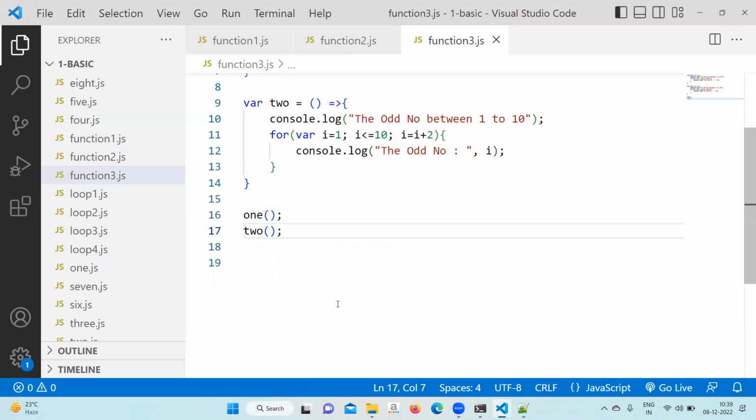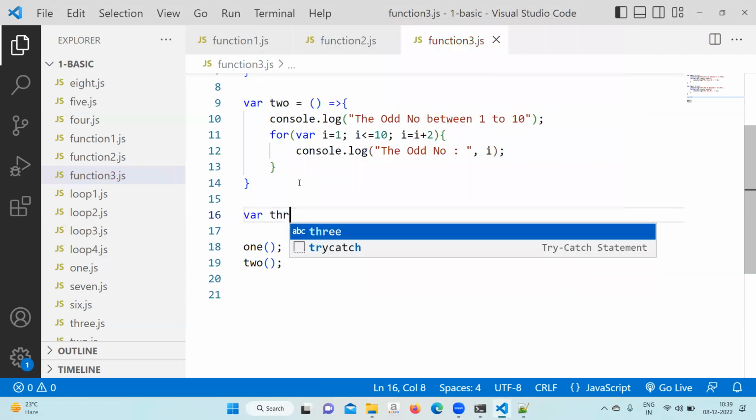Next, we need to write a function in such a way where even numbers should be in one place and all the odd numbers should be in another place. 13579 should print in one line, and 24610 should print in another line. Like even numbers separate and odd numbers separate. Okay. So for that, write function 3.